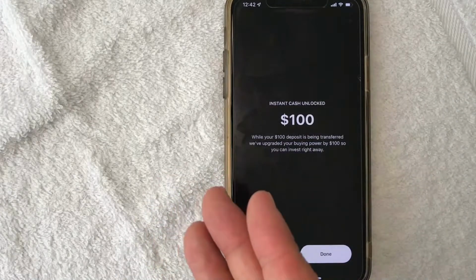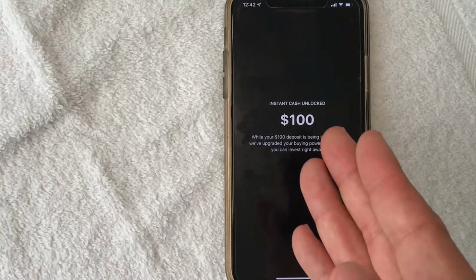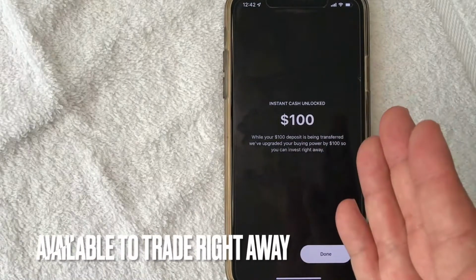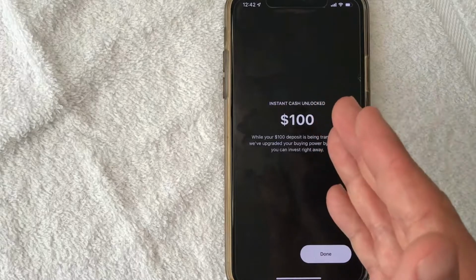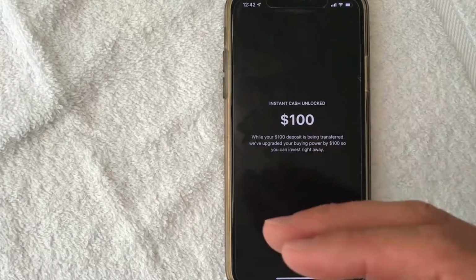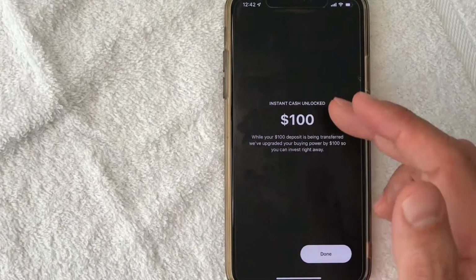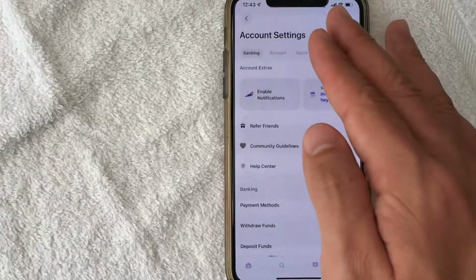Okay, because of the dollar amount, this screen pops up and it says instant cash unlocked. So instead of waiting those 5 days, it looks like Public.com has made that $100 available to me immediately, so I can begin trading in the meantime. So I'll click on done. Okay, and it brings me back to the account settings.